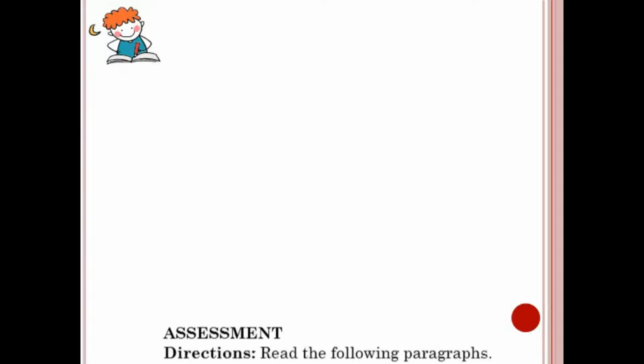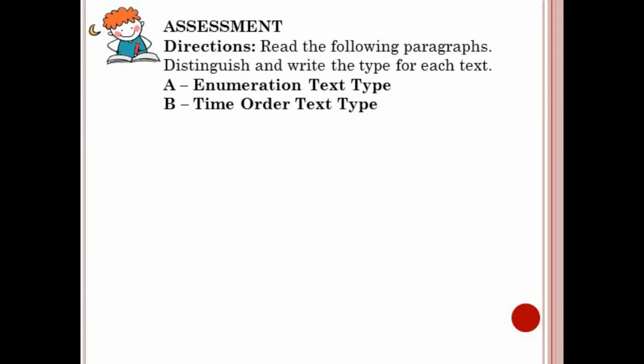Alright, let's proceed to assessment. Directions: read the following paragraphs, distinguish and write the text for each type. Letter A, enumeration text type. Letter B, time order text type.